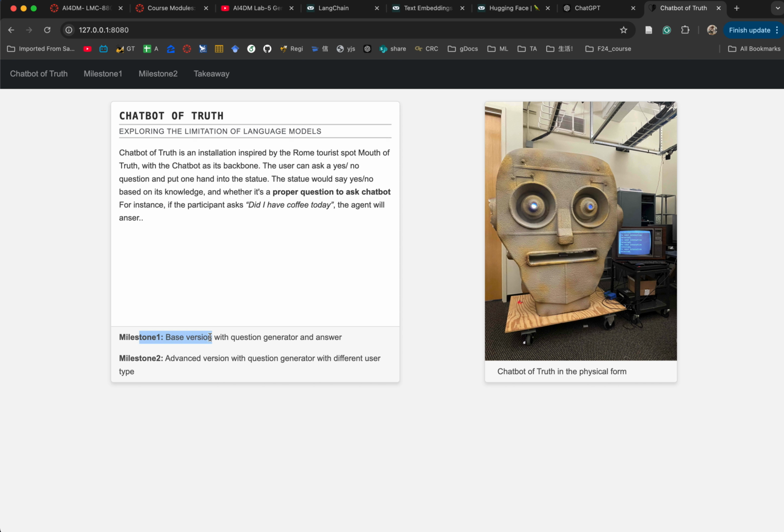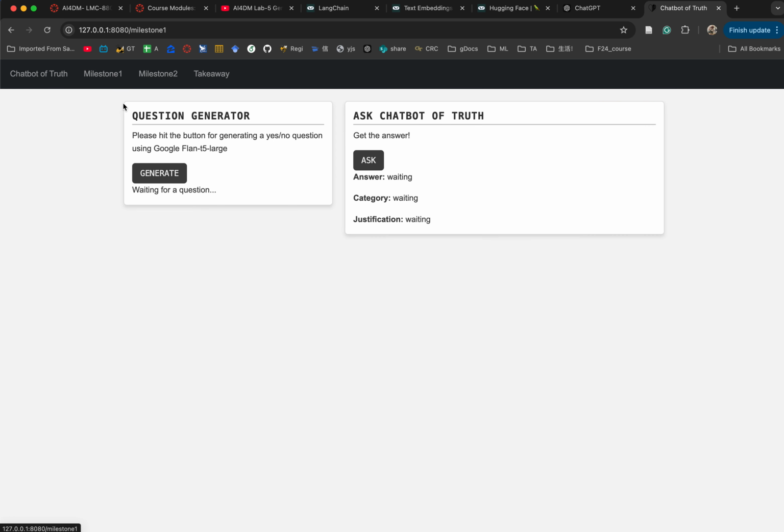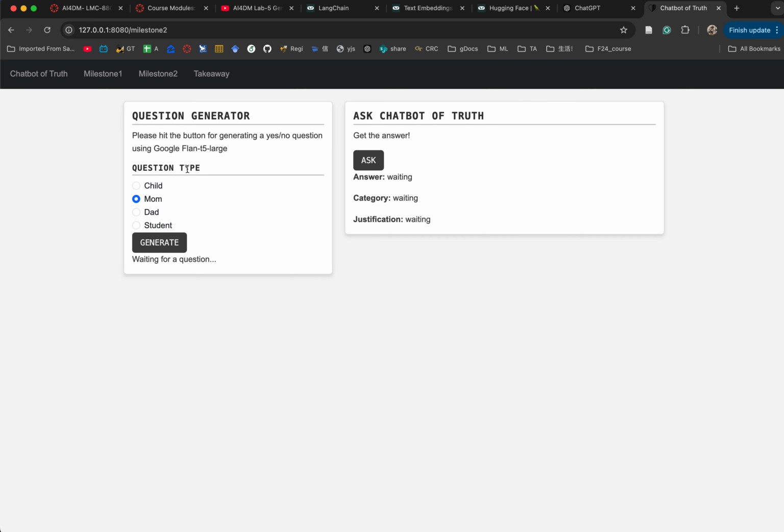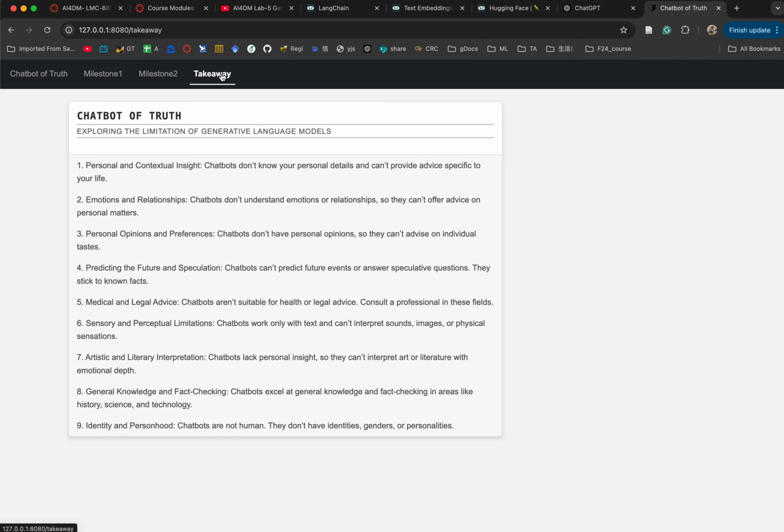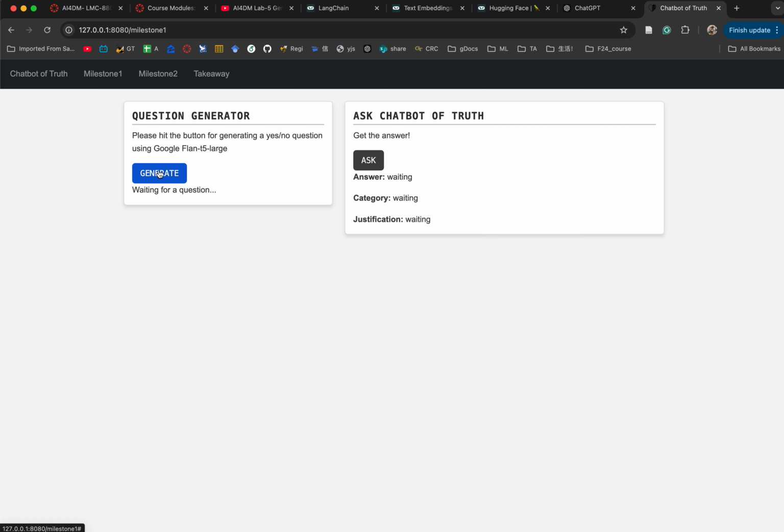For milestone one, I built a base version of a question generator and ask Chatbot of Truth. For milestone two, I built a question modifier where you can change the user type, and it will generate a question based on the user type. I also built a takeaway page listing all of its answers. We can try milestone one.